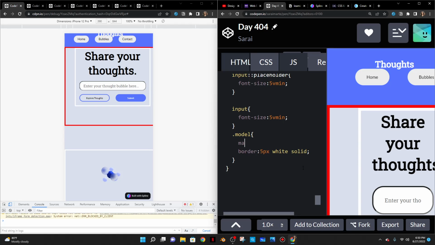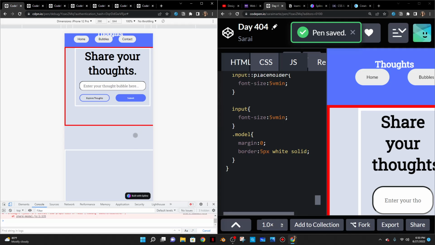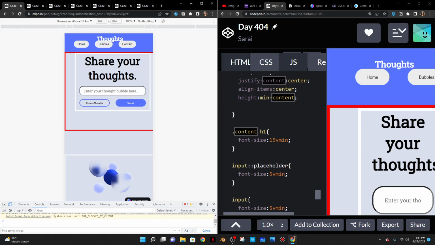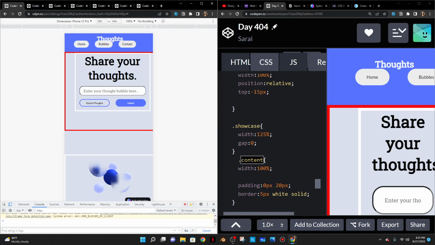Let's see, is there a margin issue? Nope, that's not it. So it's not the model. So it has to be the showcase. And I wonder if I could just do gap like -2. Oh, you know what? Oh no, yeah.